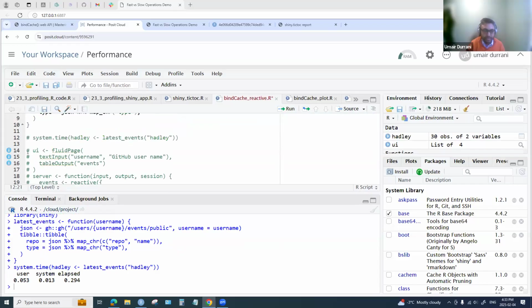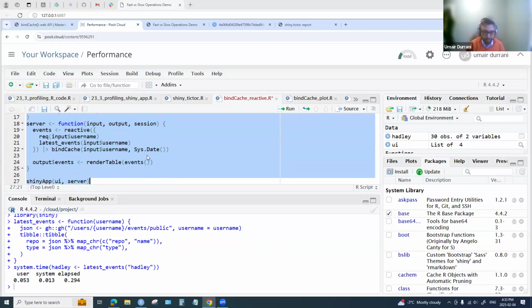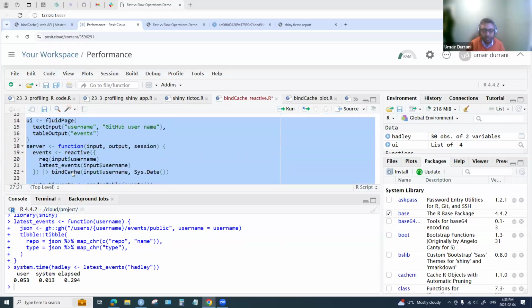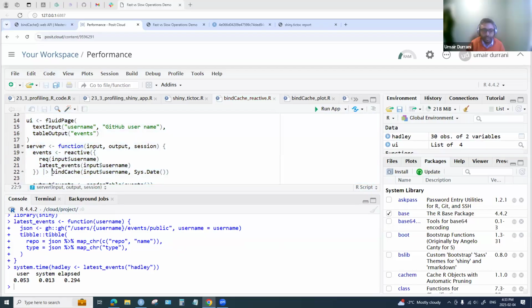Now, let's run this in the app. And this time I'm going to cache the results with bindCache. So we are getting the latest events, putting it in a reactive expression, and then caching it. We'll talk about Sys.Date later, so I'm going to remove this for now. Keep in mind that latest_events uses the username, so we provide that as an input. And because the cache key here is username, every time we change it, it will cache the results for that username.